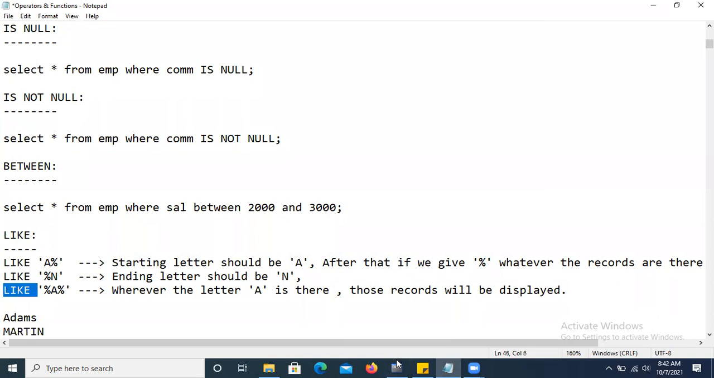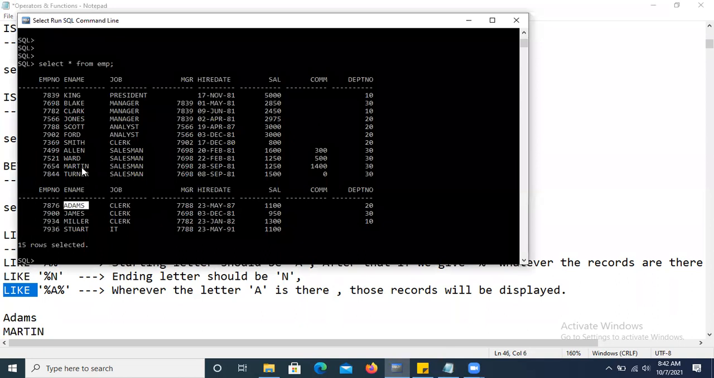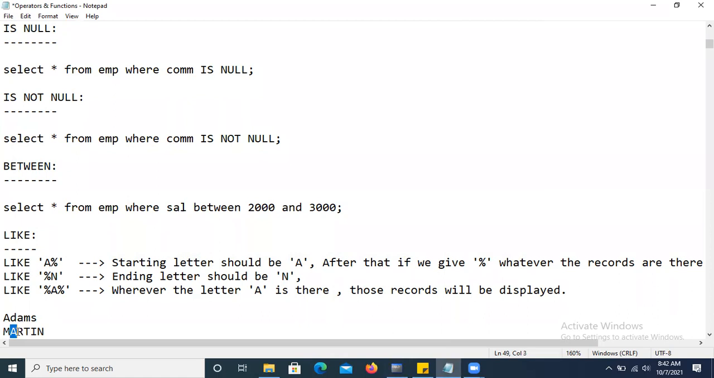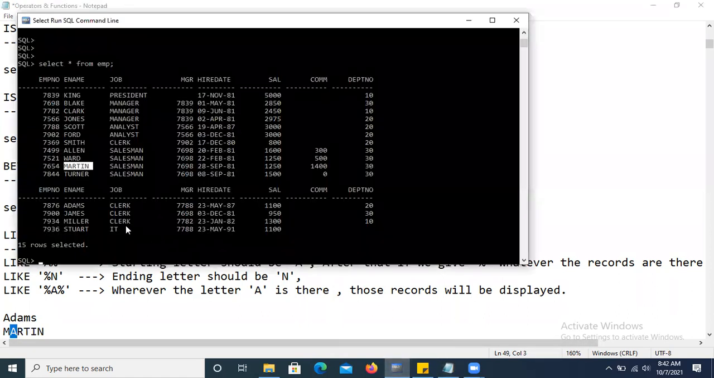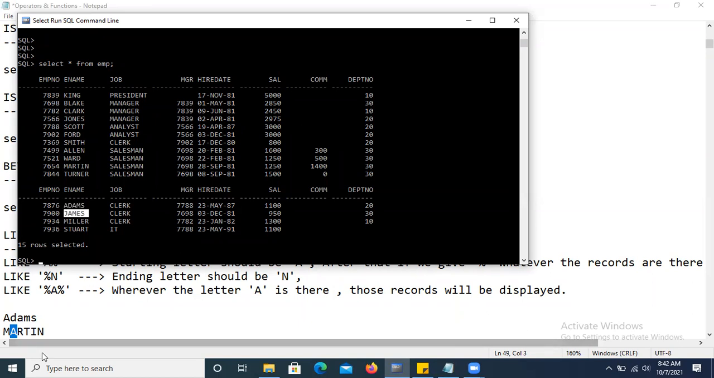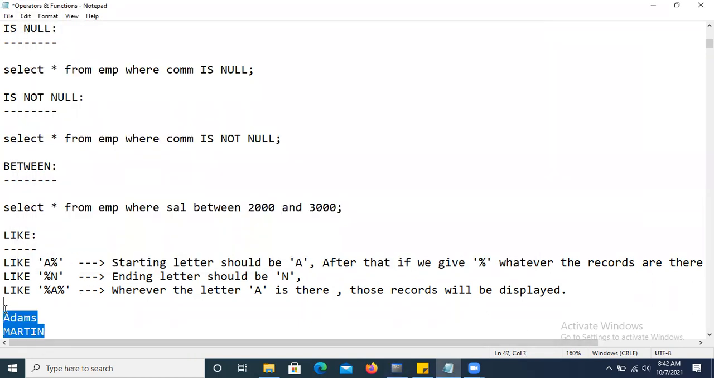And third one example, wherever the A is there, so Martin also will come because A is there in between. And second one, Adams, this will also come, James also will come. So we'll see practically.